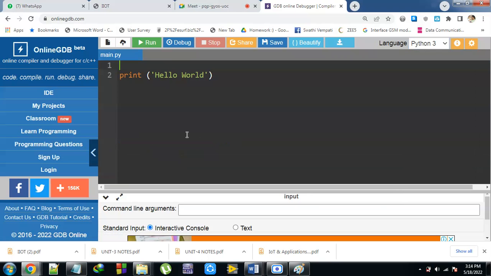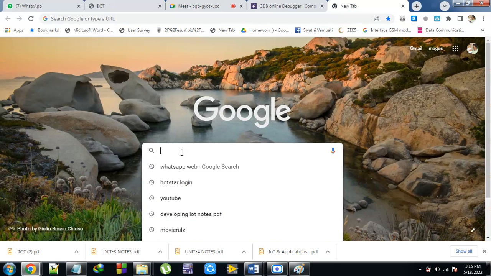So then how to learn? The best way is to learn by using online simulators. Otherwise, I always recommend W3Schools Python.